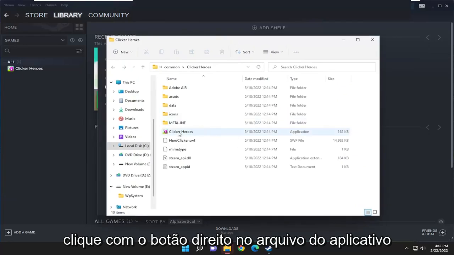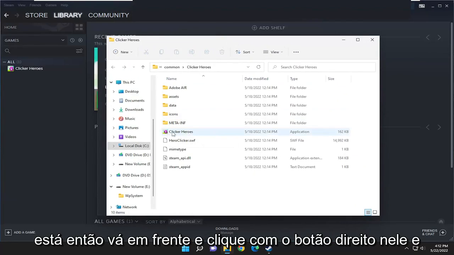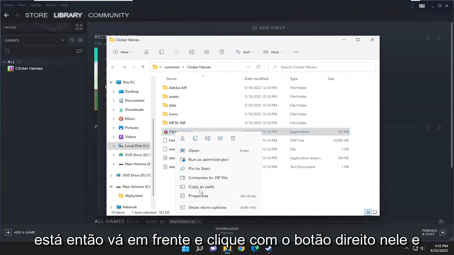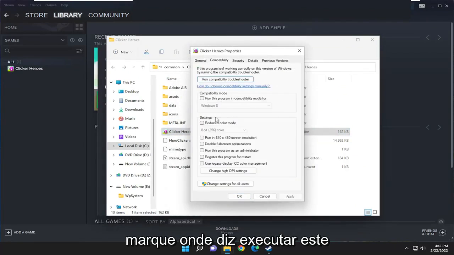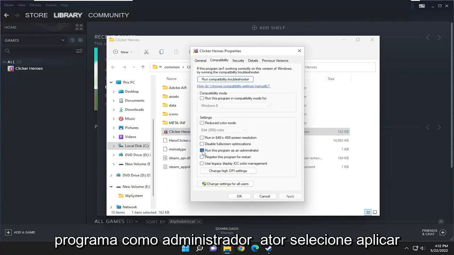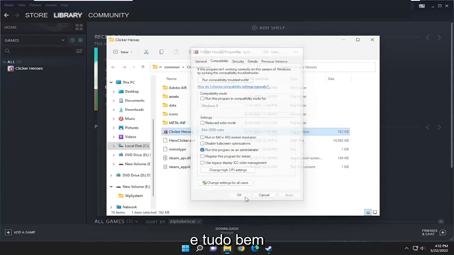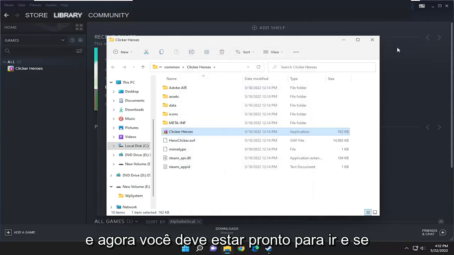Right click on the application file. It should be the little icon where the game is. So go ahead and right click on it and select properties. Select the compatibility tab and then check mark where it says run this program as an administrator. Select apply and OK. And now you should be good to go.